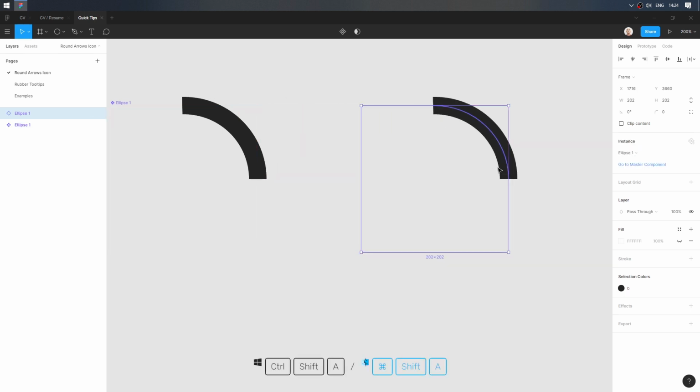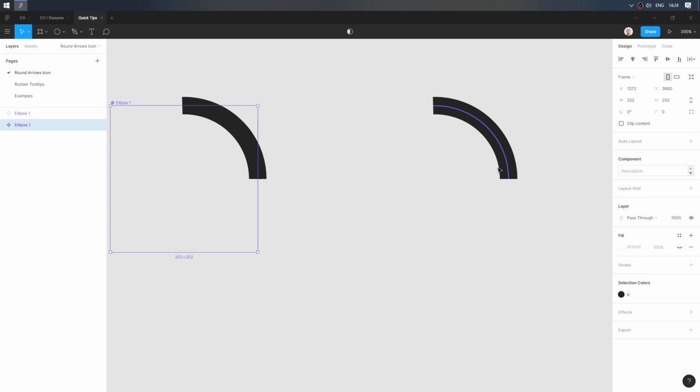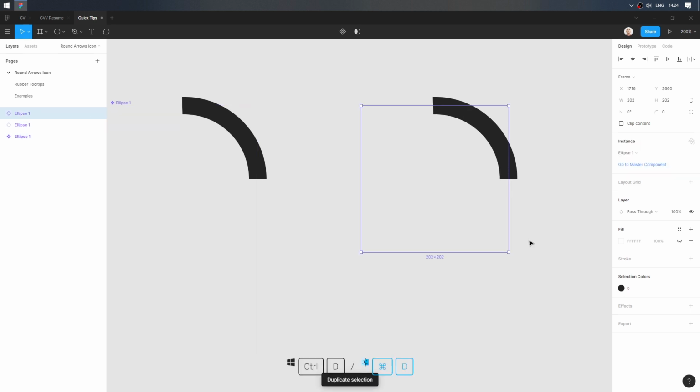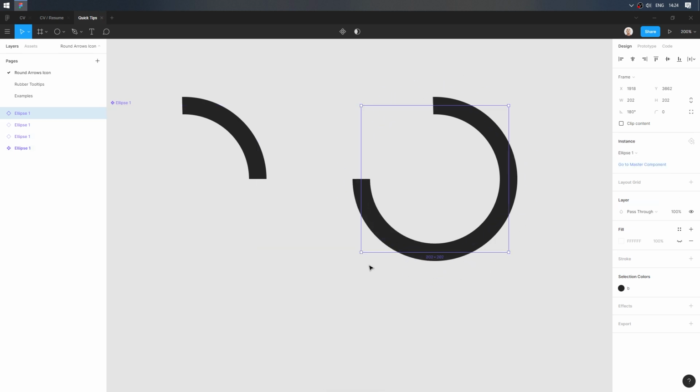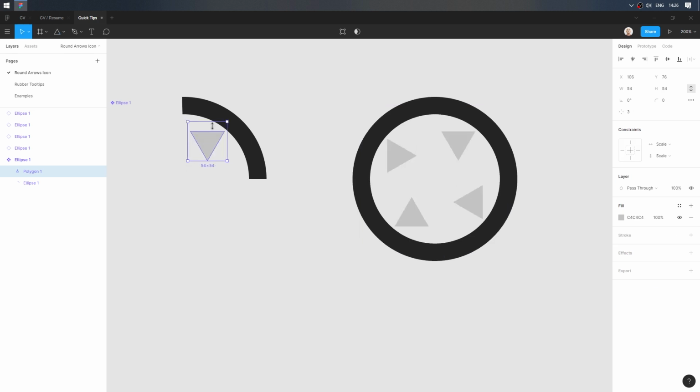Press Ctrl or Command Shift A to invert selection. And once again, duplicate with Ctrl or Command D. Let's rotate it 19 degrees with Shift. Repeat this 2 times. 1, 2. With the Polygon tool, draw a triangle.